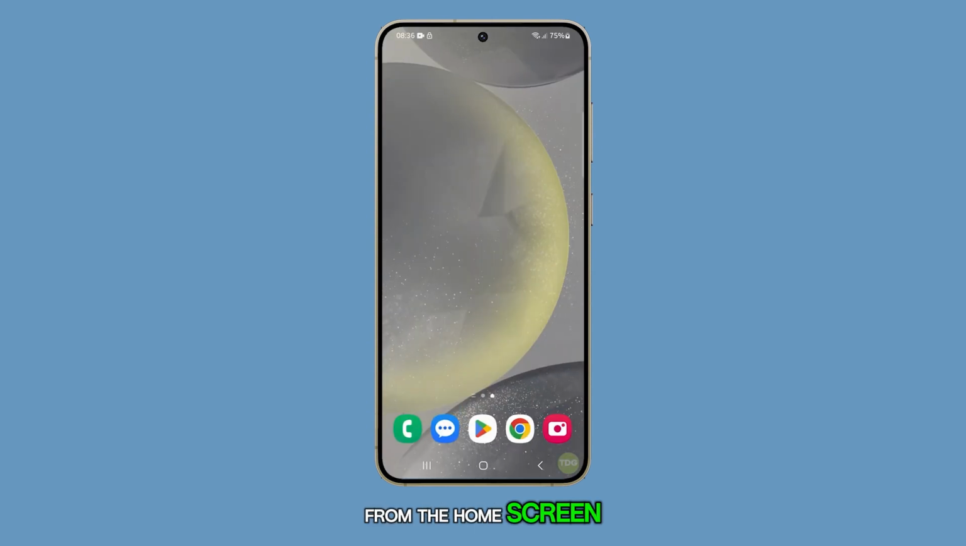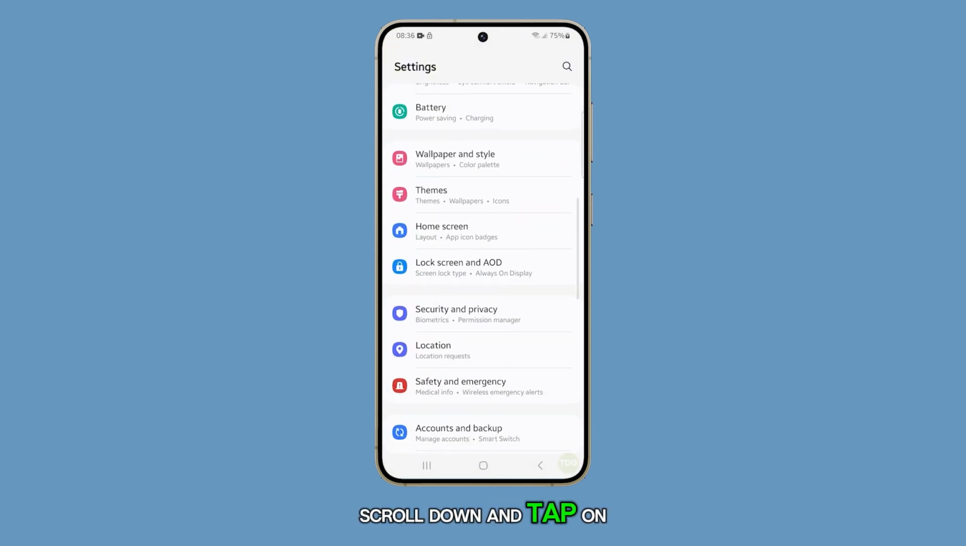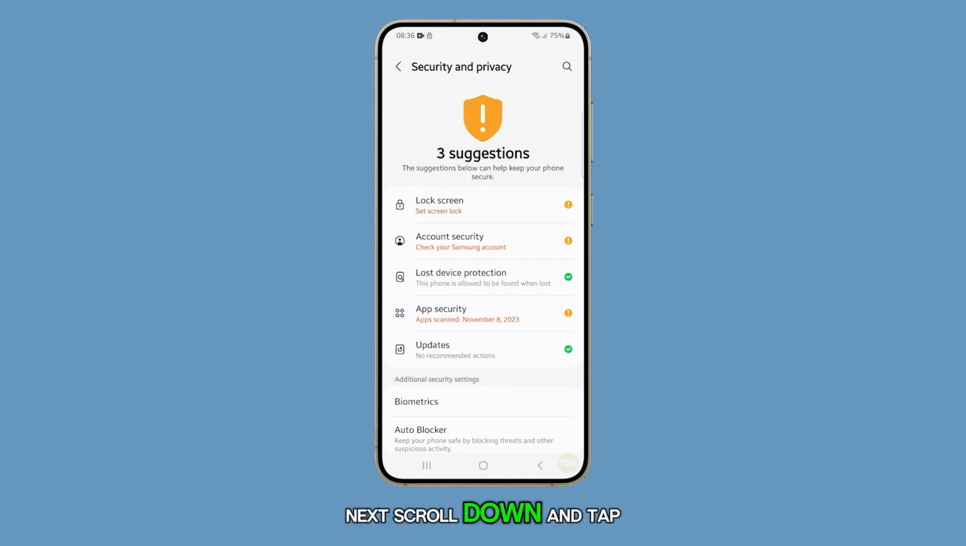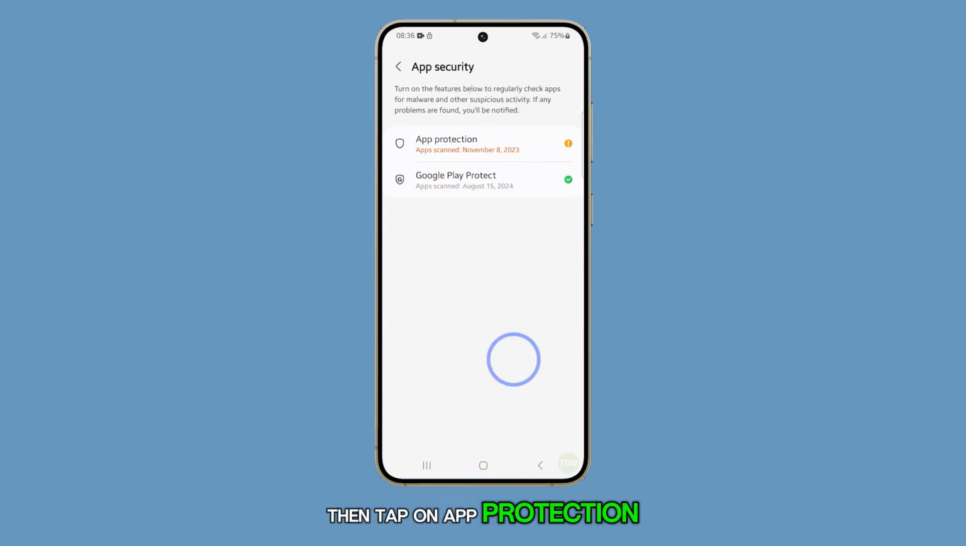From the home screen, swipe down from the top and tap on the settings icon. Scroll down and tap on security and privacy. Next, scroll down and tap on app security. Then tap on app protection.